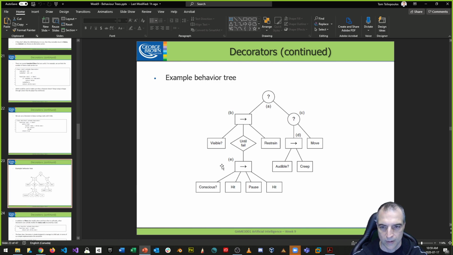So again, you can see here's a selector, and we have a sequence here. So, is the enemy visible? Yes. Okay, good. Next in the sequence, what do I do? Until fail, here's my decorator, do this one child. Remember, decorators only have one child, so it goes down to this. Here's my sequence. This sequence has to pass, whether it fails or not.